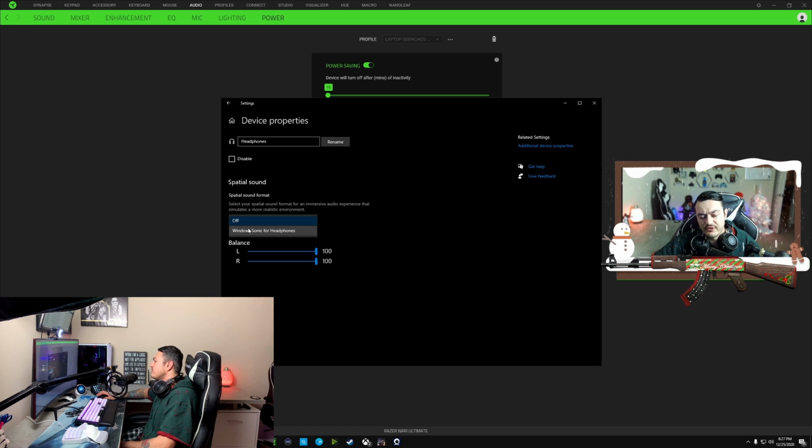Do not try and use two different virtual surround sounds. So Windows Sonic, this is just Windows version of surround sound, but we already have a better version with the Dolby Atmos by Razer. So just leave that off. Obviously you want full volume coming out of both headphones.